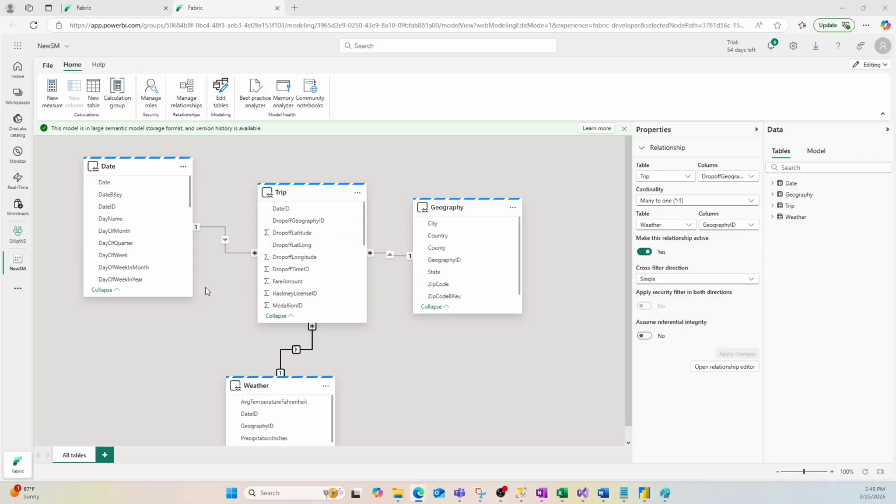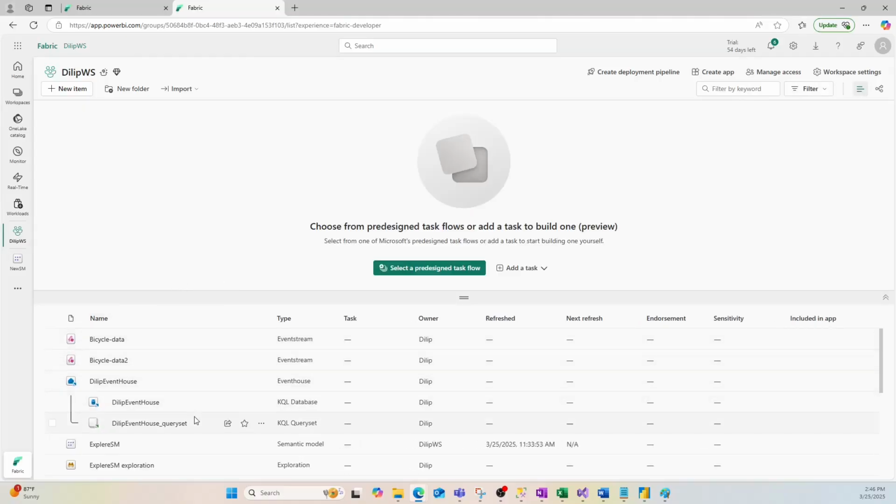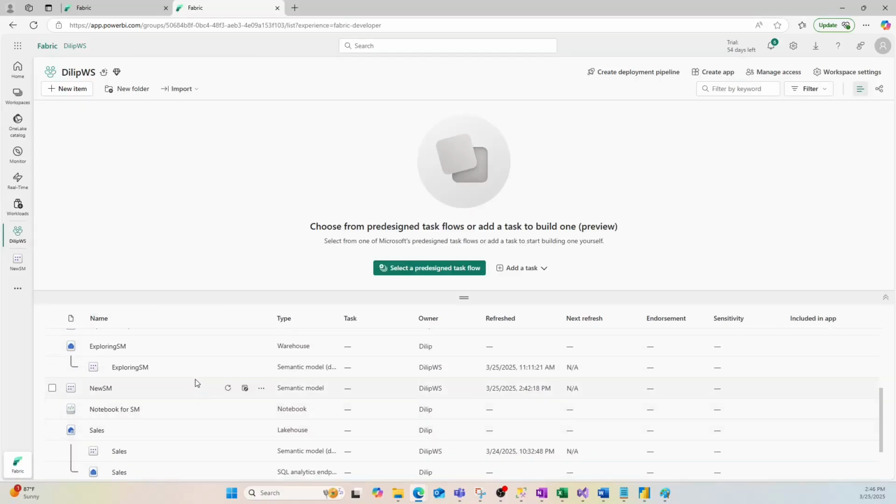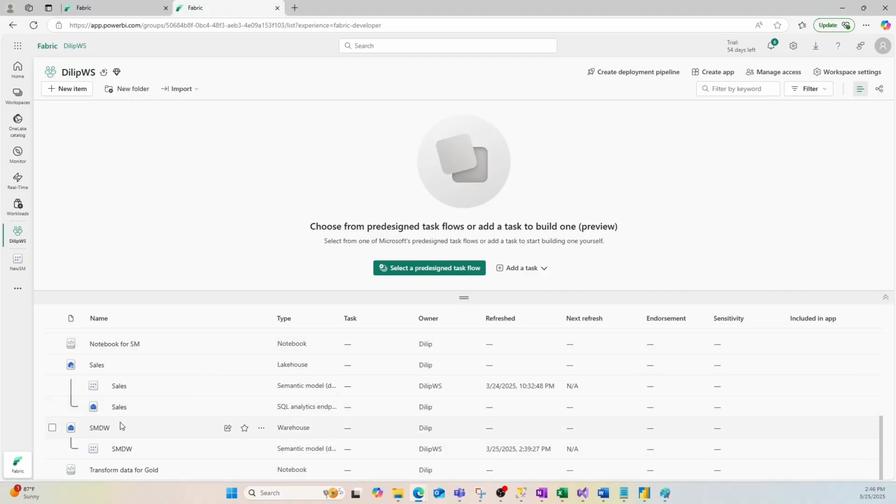We can explore the data here. In order to explore the data, I'm going to go back to my workspace here, the Leap workspace. I'm going to choose my semantic model and choose the data warehouse. So this is what I have created: a sample data warehouse, and then we created a semantic data model here.